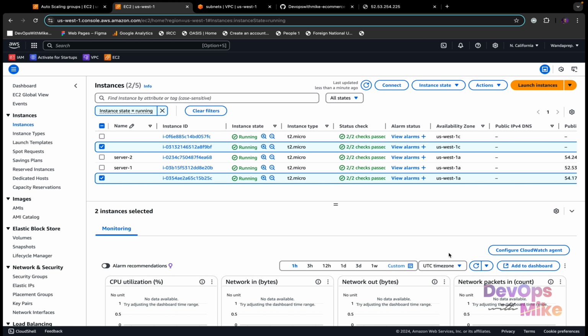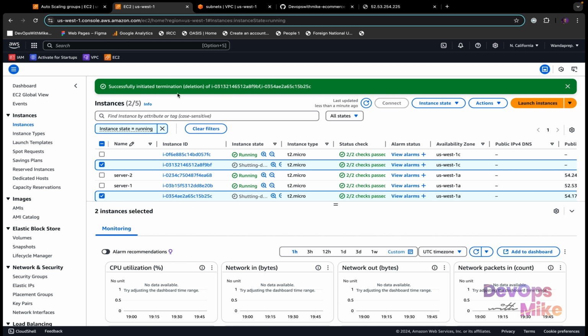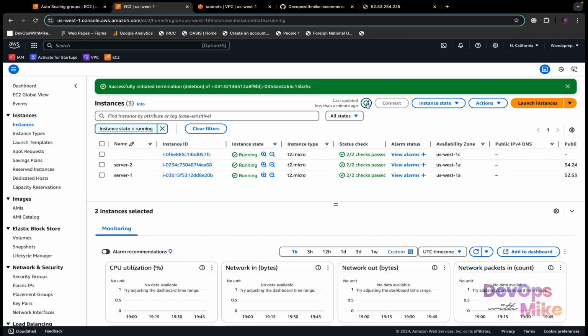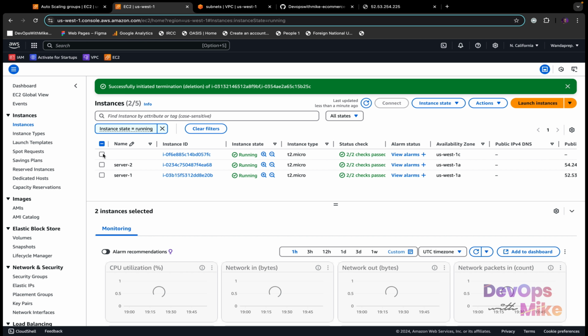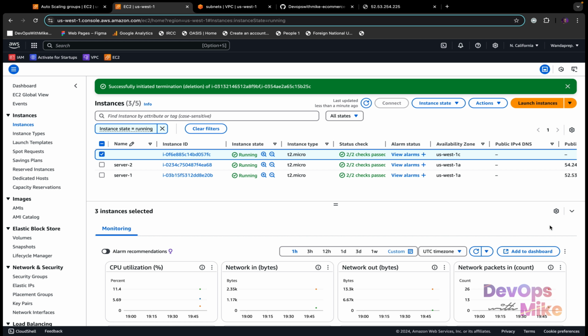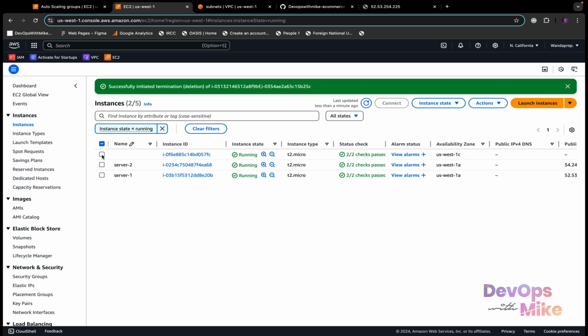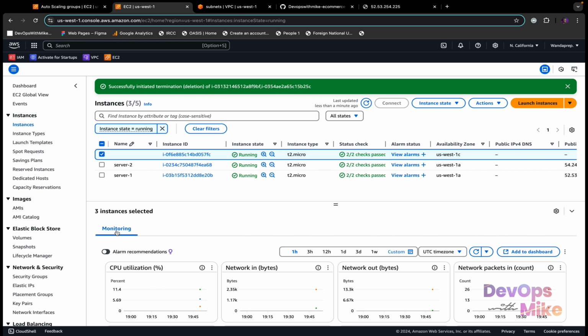I'll say terminate and delete. So you see successful termination of these 2 instances. I'll refresh and you see those 2 instances have been terminated. We currently have just 3 instances running. If I was to pick any of these instances, for example, if I want to pick this instance, put aside the monitoring. Let me scroll down. I don't want to do the monitoring.